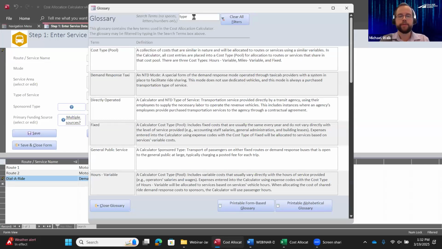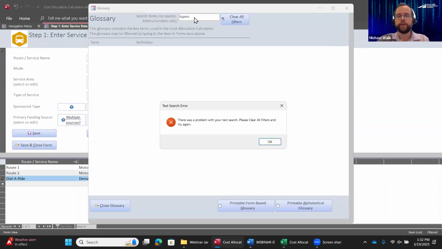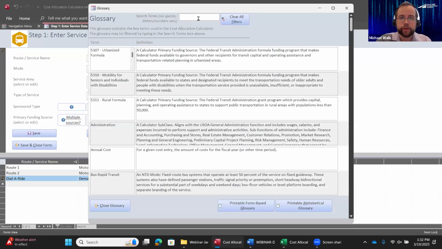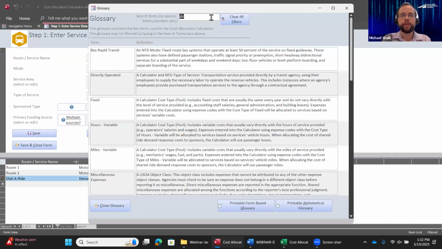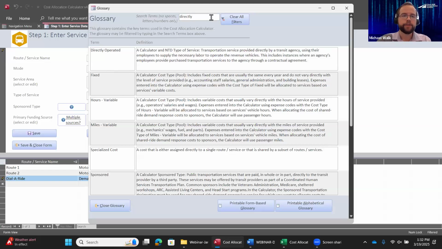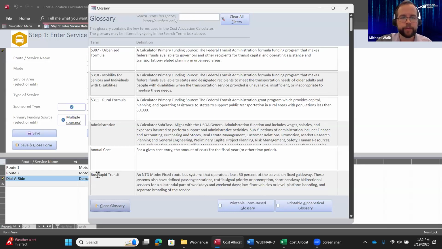type of service. Oops, I hit the wrong button, my bad. One second. What I was looking for is directly operated. So we can see the term directly operated and the definition. And so this glossary is available for you in real time. Whatever form you're looking at defines all the terms on the form. I'm going to go back to our other form here.